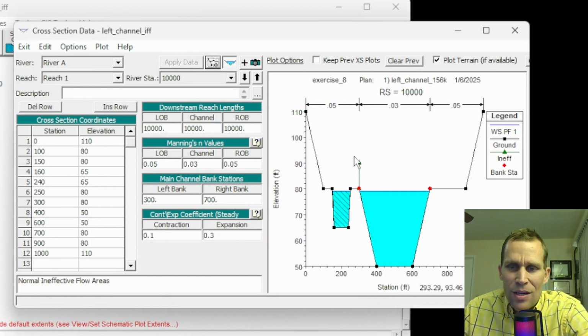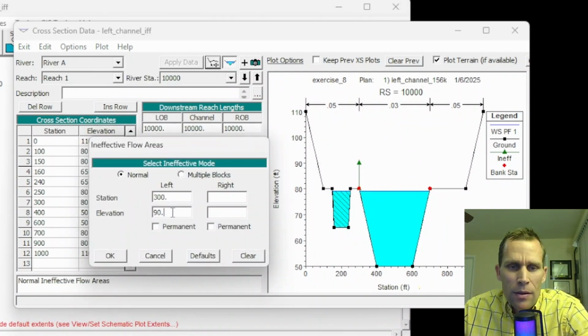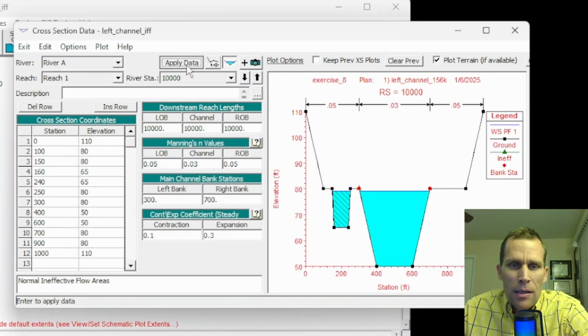So now we see the green ineffective flow area, but this is not what I want. I just want to put it right at 80 feet. So I'm going to go back, ineffective flow areas, change it back to 80 feet, and OK, and apply data.